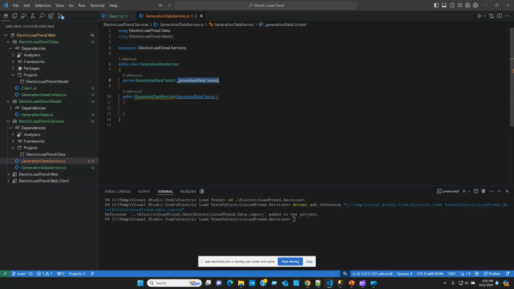The constructor will get a copy of the object, so I'm going to get a copy of the generation data context and then assign it to the class level variable. And this object will be instantiated via dependency injection. During runtime, we'll get a copy of the object. Let's focus on the next piece.